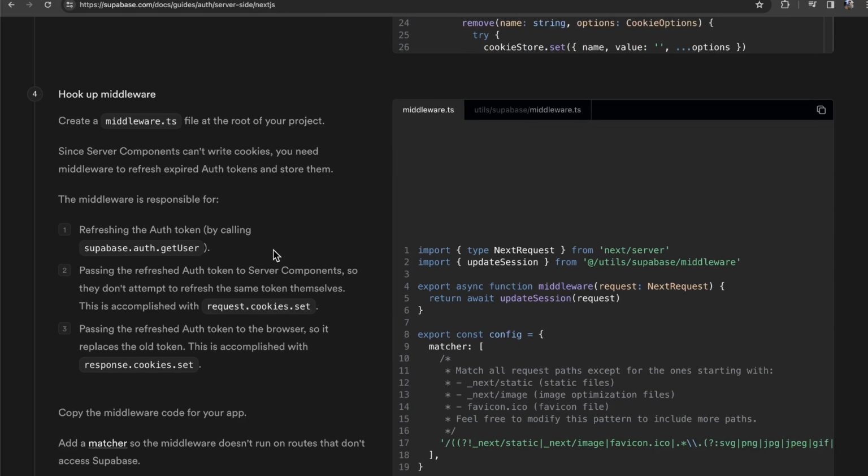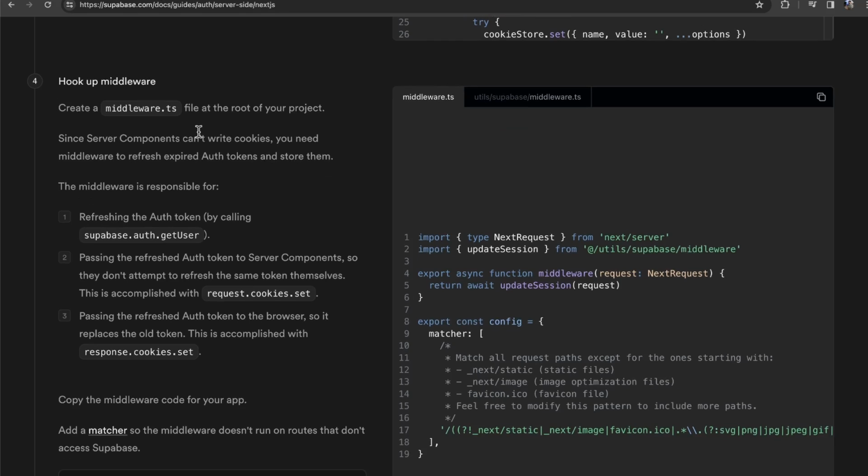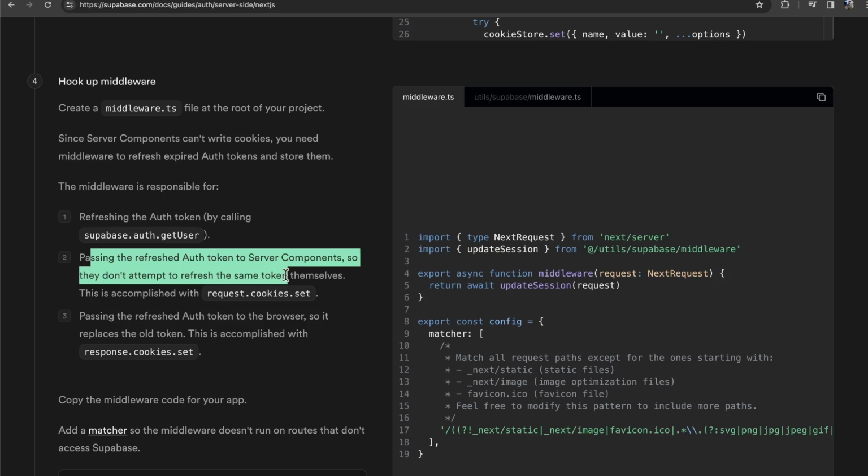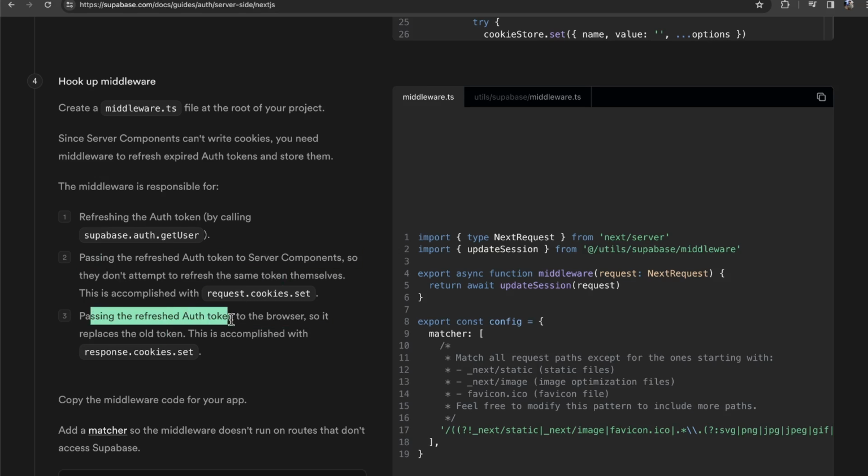So onward to step 4, it says create a middleware file. And it says, since server components can't write to cookies, you need middleware to refresh expired auth tokens and store them. The middleware is responsible for refreshing the auth token, passing the refreshed auth token to server components so they don't attempt to refresh the same token themselves, and then passing the refreshed auth token to the browser so it replaces the old token. So our middleware file is going to be crucial for managing our sessions through cookies, is basically what it's doing here.